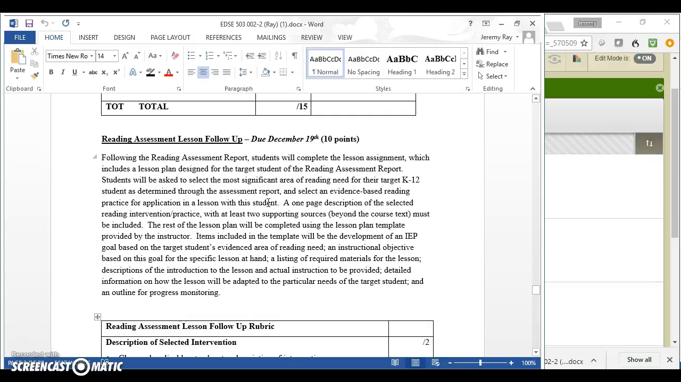So if you use the online case, Caitlin Yar, then you would plan a lesson for her based on what you thought her greatest need was for reading instruction. If the student was your own student, then you would do the same thing, but based on that student's needs.